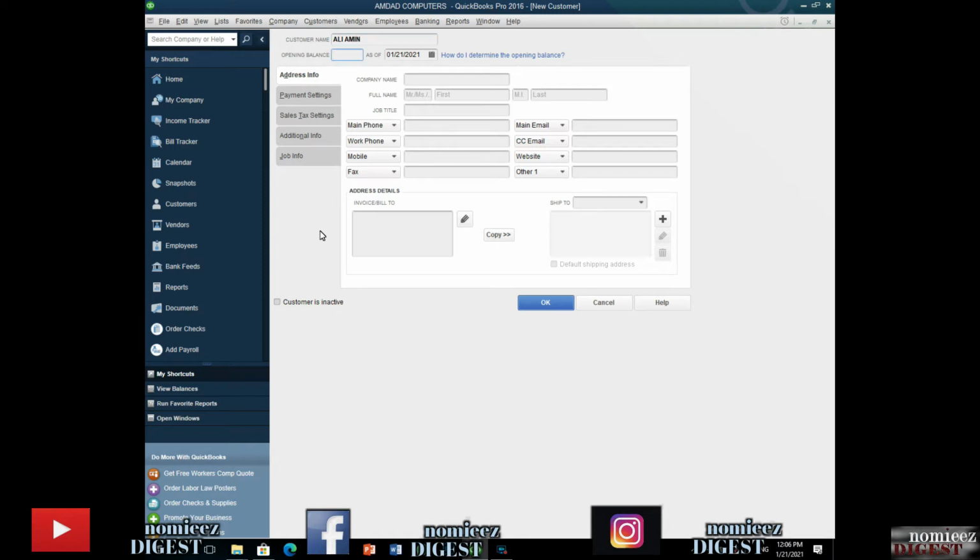And the next space is about opening balance. Mostly when you are going to transfer your customer from any other accounting platform to QuickBooks, if he already has an opening balance, I mean if he is your old customer, then he will surely have an opening balance. Then you will just copy that opening balance from that platform to QuickBooks and paste it here. And if it is a new customer, then you can just leave this space empty and move forward.